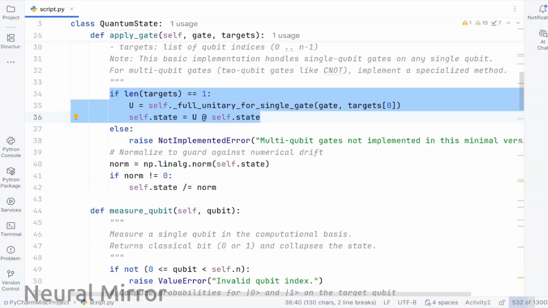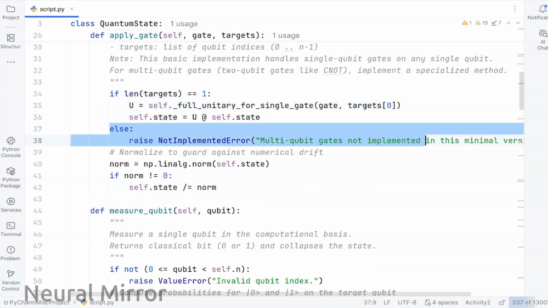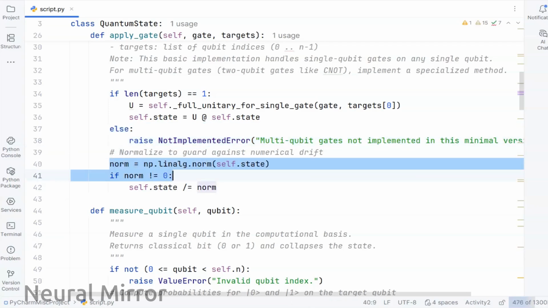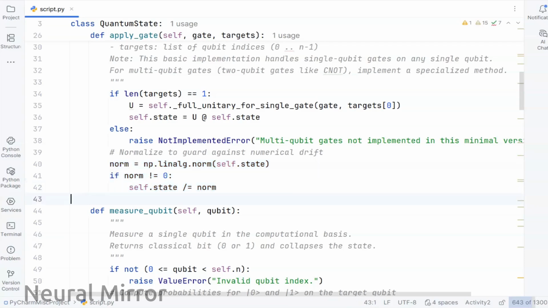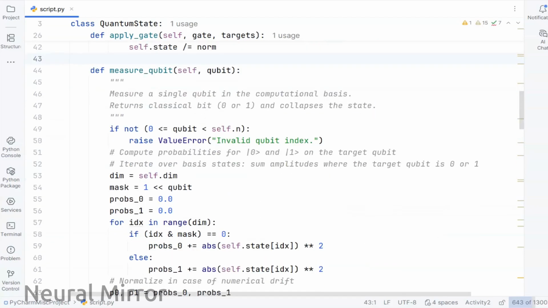We're being honest here. This basic version doesn't handle multi-qubit gates through this method. We'll handle CNOT separately later. Normalization. Quantum states must have total probability equal to 1. Sometimes numerical errors creep in, so we renormalize. We divide by the norm to ensure the sum of squared amplitudes equals 1. The measure_qubit method simulates what happens when you measure one qubit.